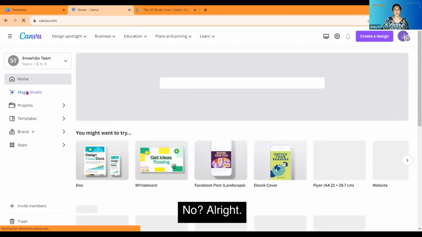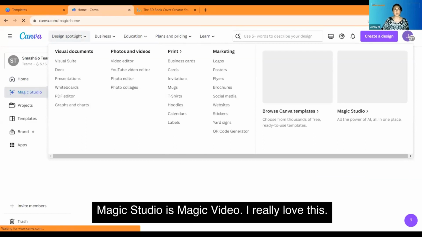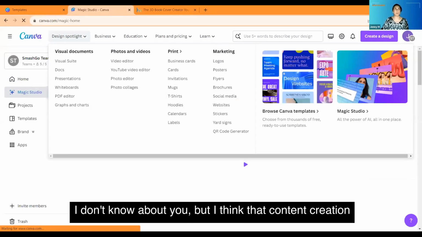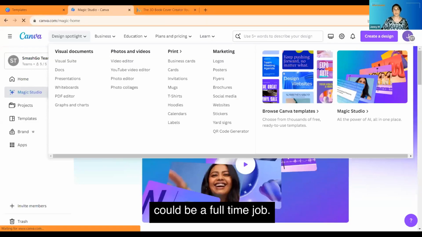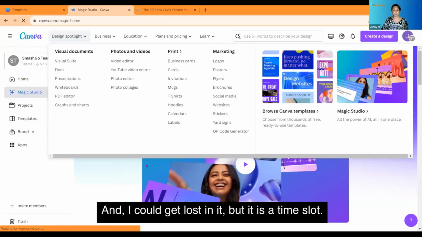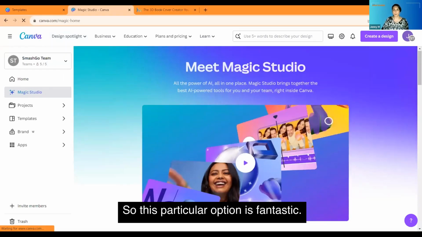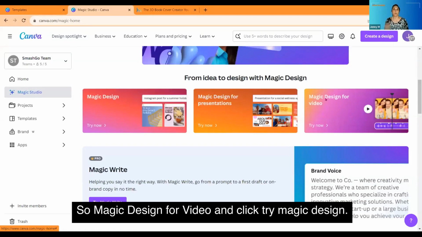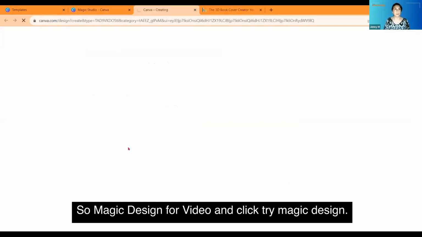All right. So into the next section, which is, again, going back to Magic Studio, is Magic Video. I really love this. I don't know about you, but I think that content creation could be a full-time job and I could get lost in it, but it is a time suck. So this particular option is fantastic. So Magic Design for Video, and click Try Magic Design.